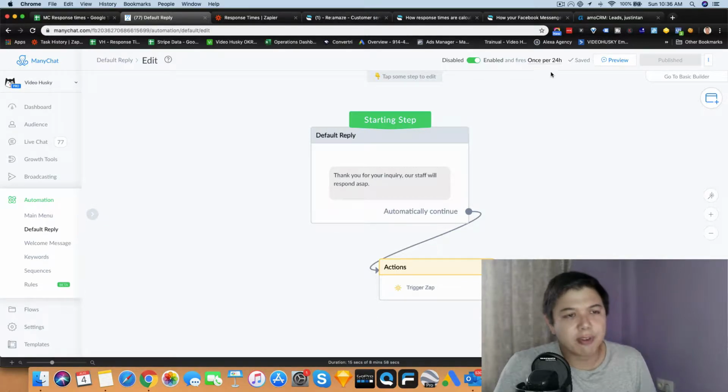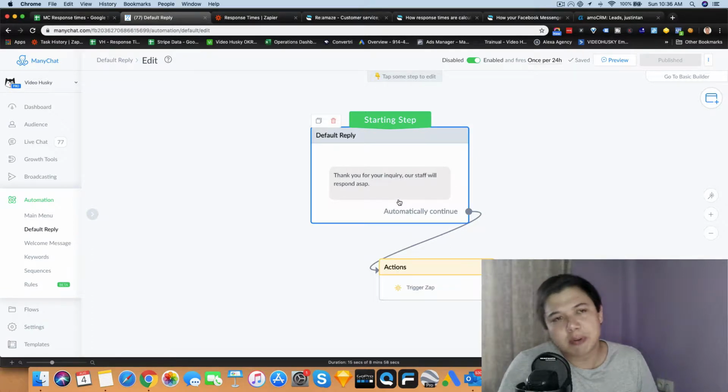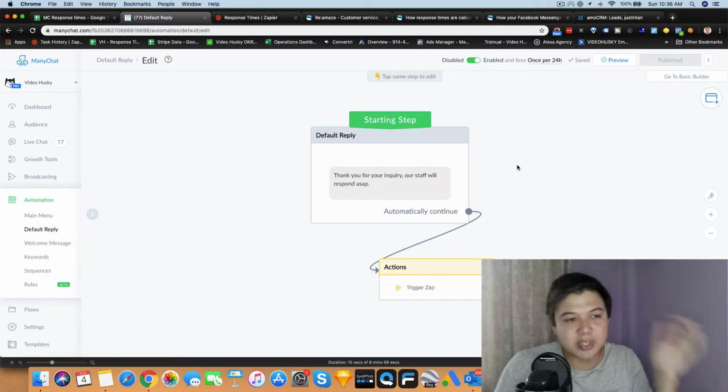And let's look at this default reply. It operates once every 24 hours. So that means if you're having an active conversation with someone, they're not always going to get the "thank you for your inquiry, our staff will respond as soon as possible." So this trigger isn't going to fire all the time. So it's not all encompassing. You're getting an idea of the conversations that are starting, but if the customer is replying back after a ticket is created, then that may not trigger a new ticket, which is why a dedicated system obviously is better.